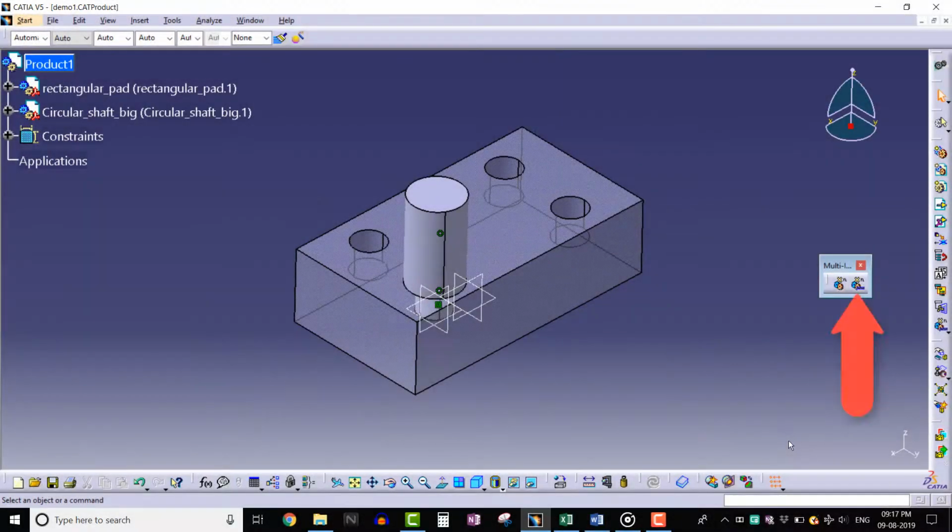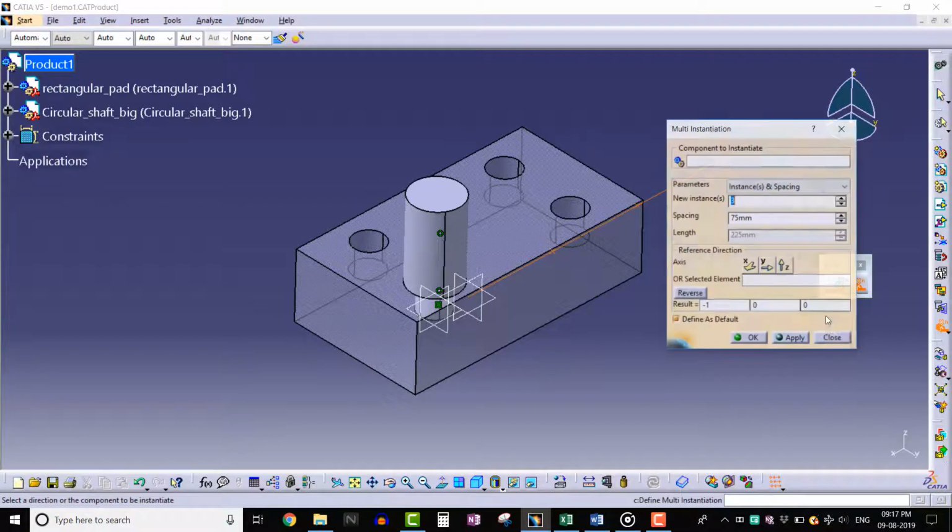Hello everyone. In this lecture, we will learn about the define multi-instantiation tool. We can find this tool on the multi-instantiation sub-toolbar here. Using this tool, we can specifically define the number of instances, spacing between them, total length, and also the direction for instantiation. Click on the define multi-instantiation tool.